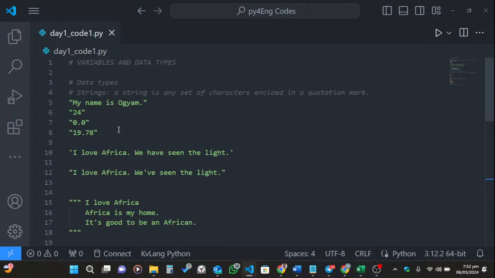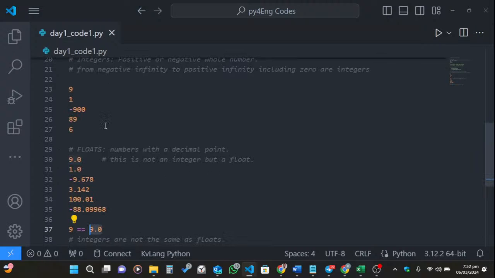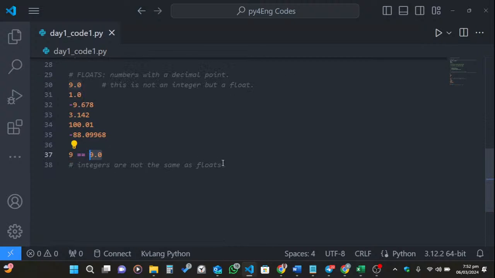So we've discussed strings, integers, and floats, and now there's one more data type I want us to talk about, one basic data type, which is Boolean. Boolean data type simply refers to true and false.